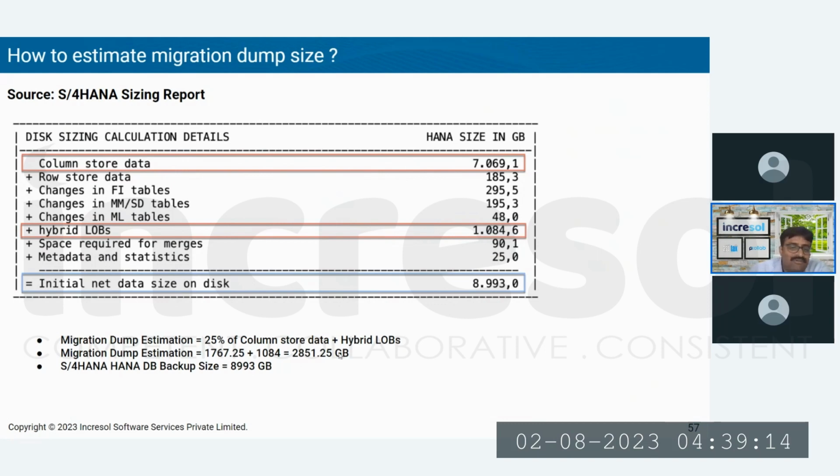So 2851 or a little bit above that. 2851 seconds is okay because if you divide by 60, it will come close to 1 hour or odd. Okay, so 1.5 hour odd. So that is okay. But in case your bandwidth is less than 20 Mbps, then it will go for a toss. So you need to wait a longer time to make your business get access to your new landscape or the new system.